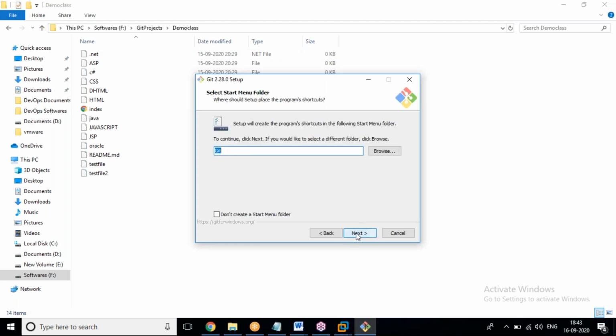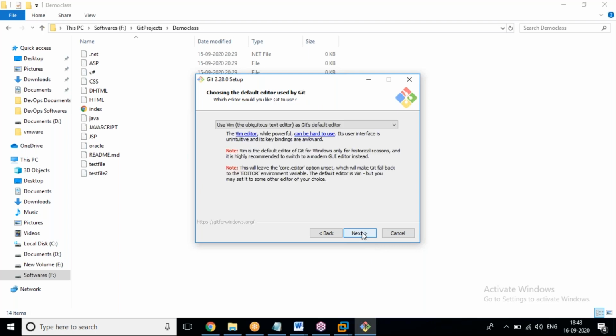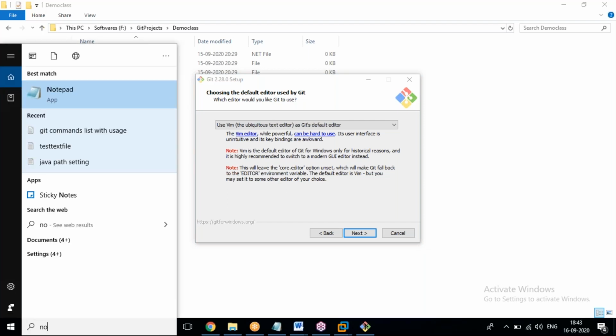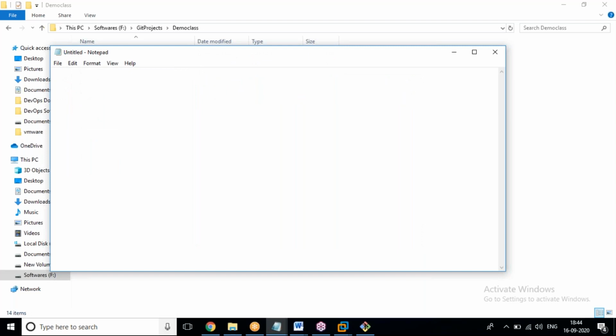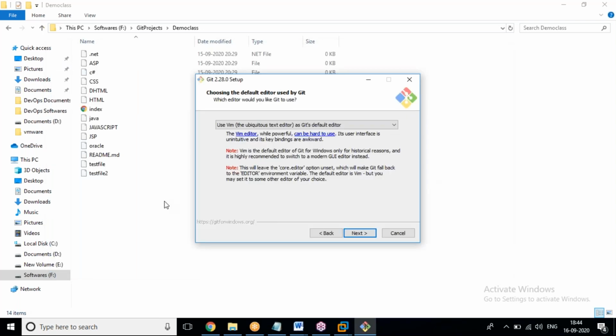Yes, now it's going to install one folder in the start menu. It automatically creates one in the start menu. Click on next. Now we are going to use the editor Git provides, Vim, visual interface mode, like Notepad. In Windows we call it Notepad. For what? To edit, modify, update, create, and insert data in a file. Vim and Vi are both editors, visual interface mode, and both are related to Linux.